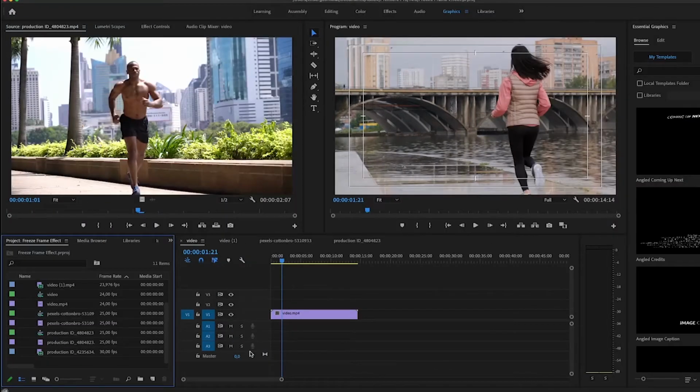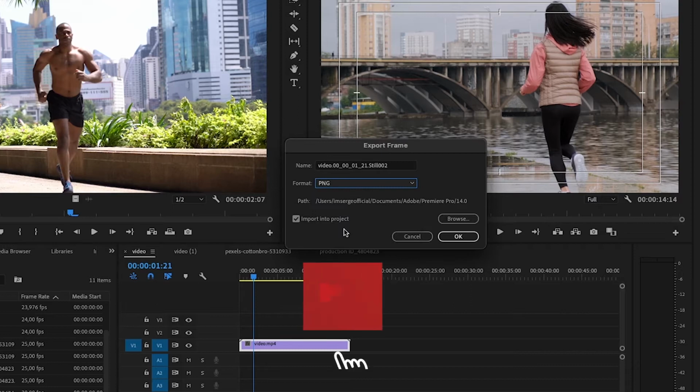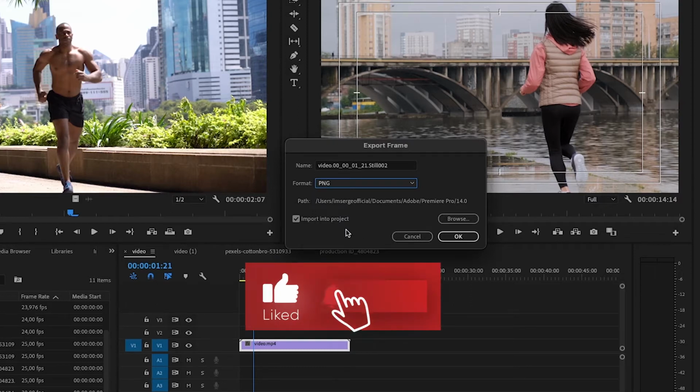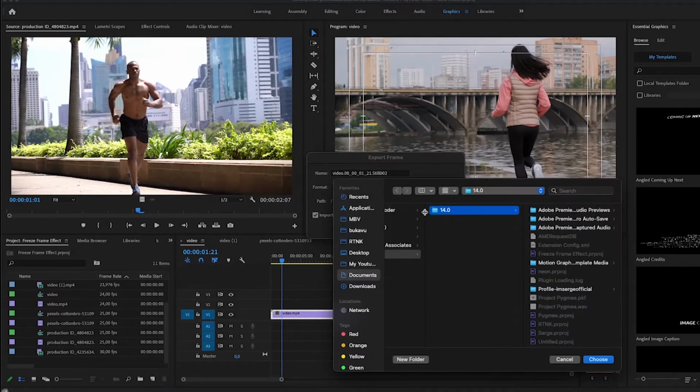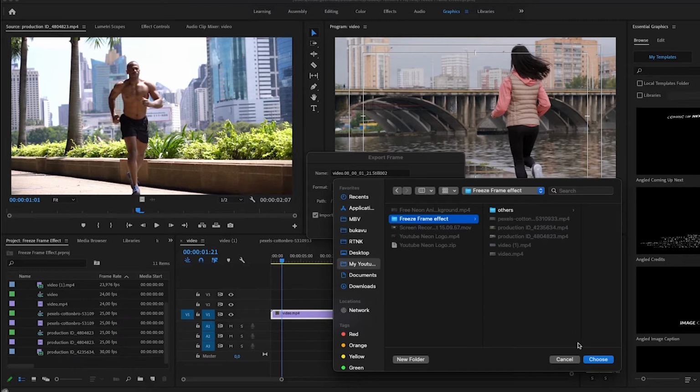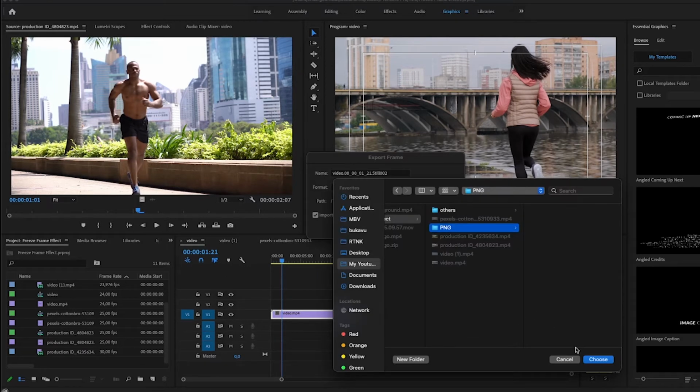Look for your desired frame and click on this little camera here. Under format, select PNG and ensure that import into project is selected. Over here you can change your folder where you want your PNG to be saved. In my project, I'll create a new folder where I'll be putting all my PNGs. Click on create, then click on choose. Next, click on OK.